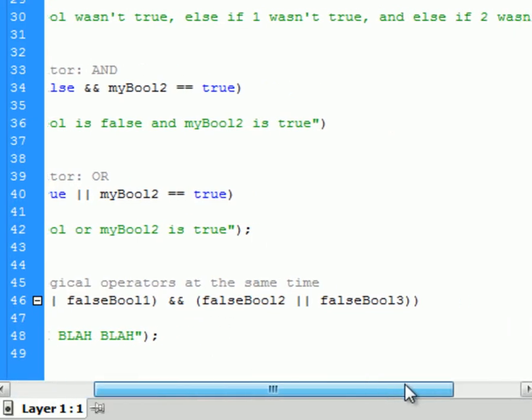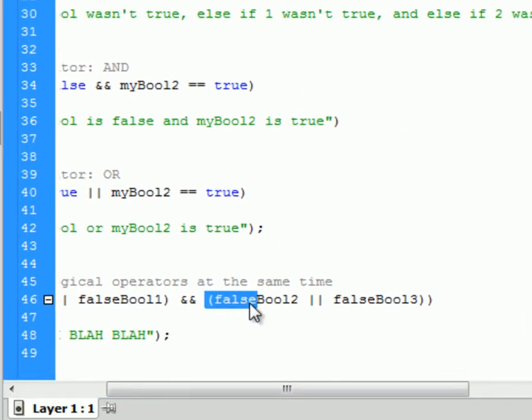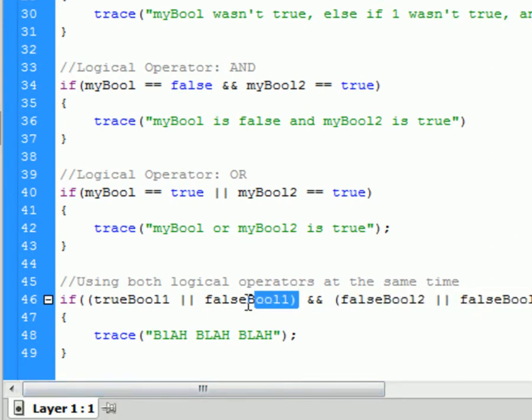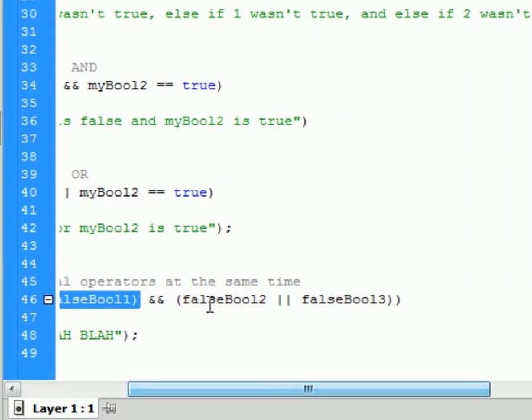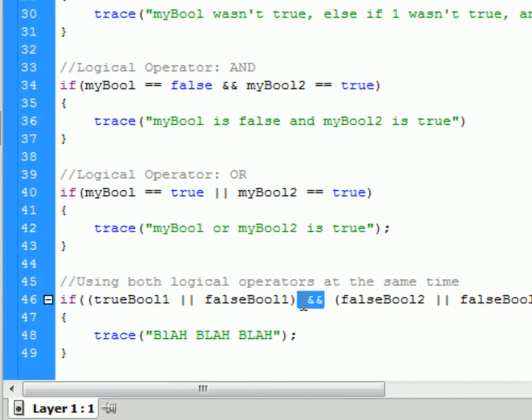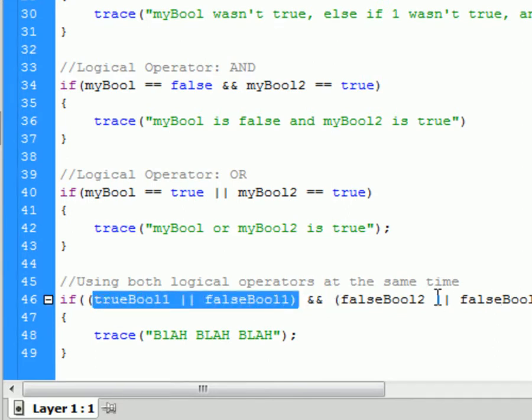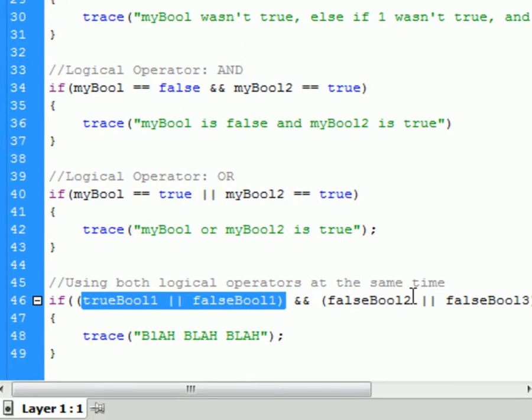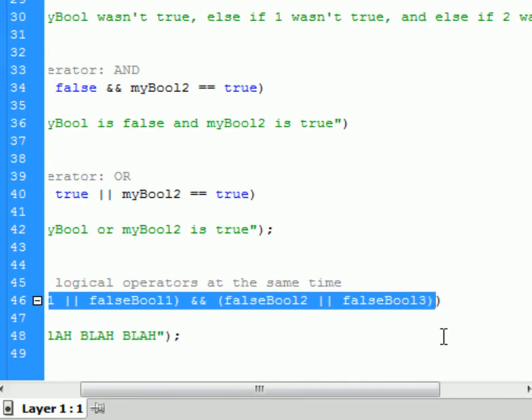And then it's going to go over here and say, is one of these true? Well, we have or, so it's false or false. Well, they're both false. None of them are true. This is going to be false. So we're going to have, in here, true. In here, we're going to have false. And because we have an and statement joining them together, it's going to say true and false. Both of them aren't true. So overall, this entire if statement is going to be false.